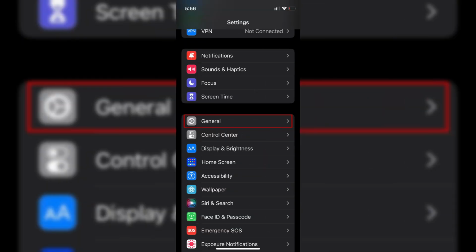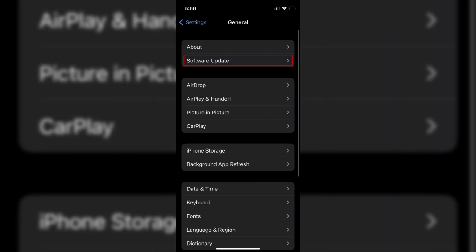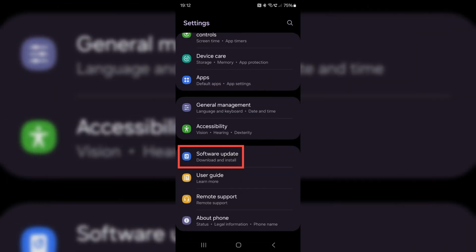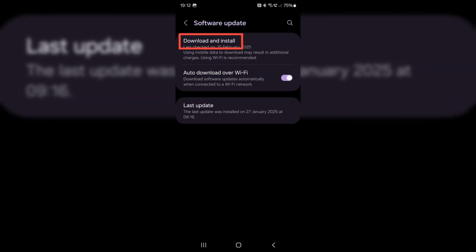But maybe it isn't the app itself that requires an update. Maybe it is that the operating system of whatever device you're using requires it. So how do you update it? Well, once again, starting on iPhone, head into your settings and then tap onto General. Then tap onto Software Update. And finally, if there are any, they will show up here and a download and install button will be present at the bottom. On Android, go into your settings and then onto Software Updates.